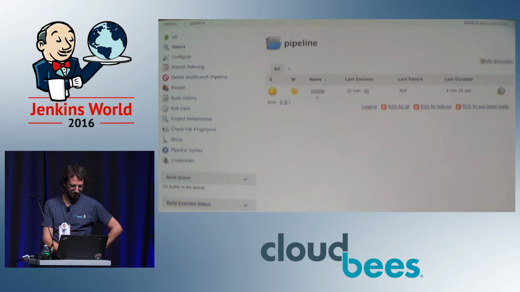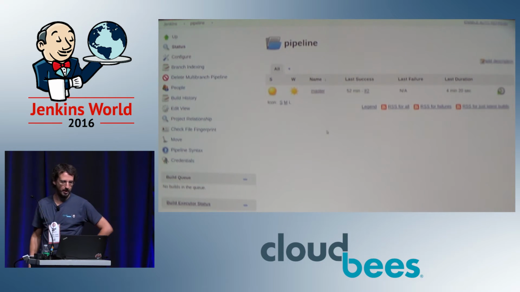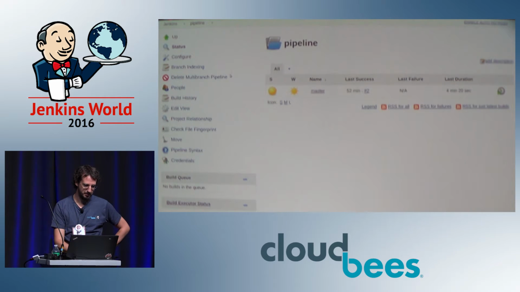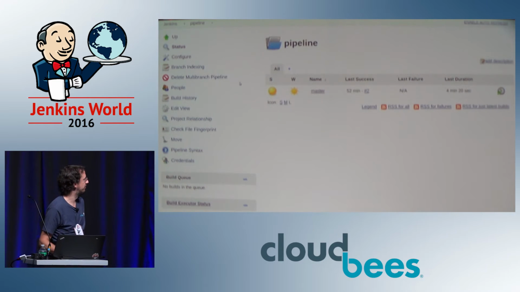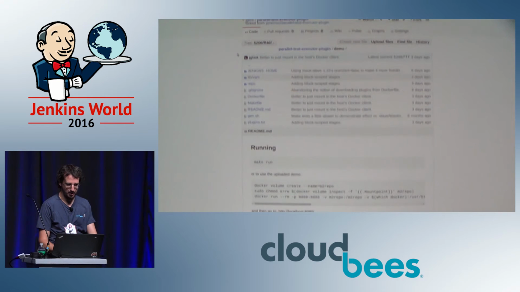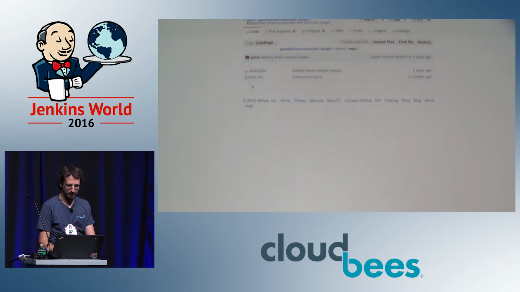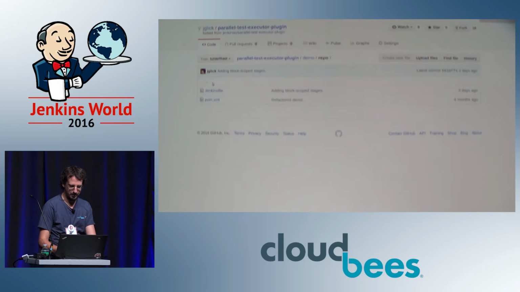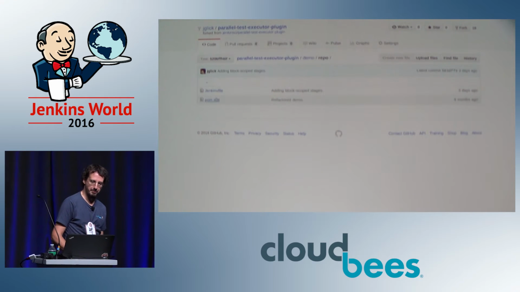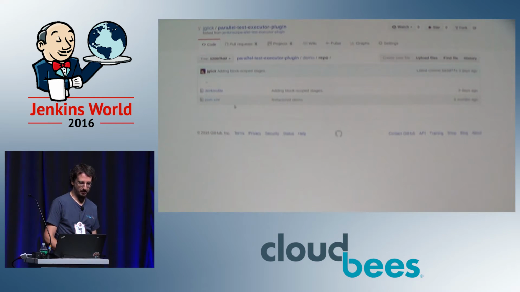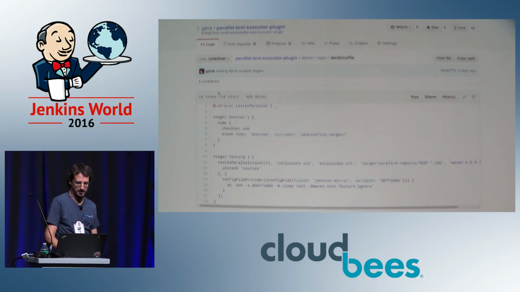So here I have configured a simple multibranch pipeline. You can see the label here even in the UI. What this means is it's actually a folder that can have several jobs in it that get created automatically for different branches in my source code repository. So this is what the Git repository looks like. This would be the root of the repository. In this case, I have some little toy Maven project with some tests and so on, and a Jenkinsfile.